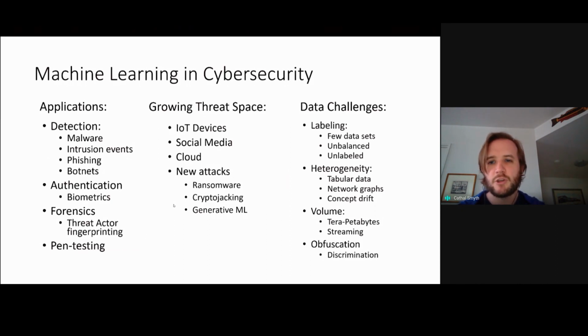Okay, so heterogeneity is the next challenge. Your data is going to be coming in all sorts of different forms. You can deal with tabular data. You can deal with network graphs. Within that tabular data, you're going to have categorical data, continuous, ordinal, everything.